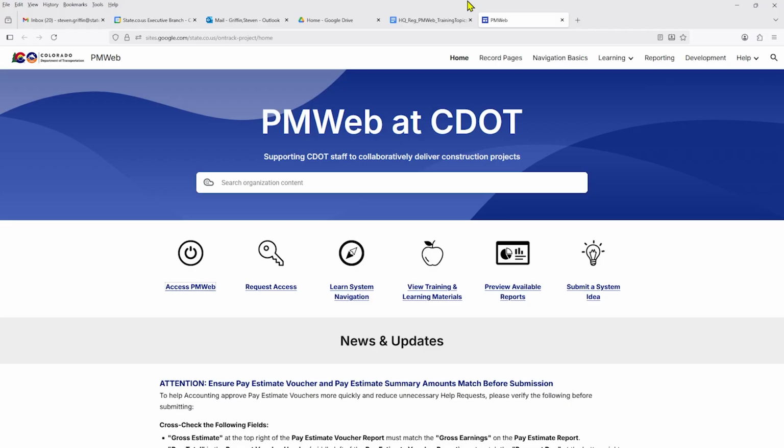Okay, let's begin by logging into the PMWeb main site. And we're also going to cover our login credentials for Power BI, which is built into some of the functionality of PMWeb. Here you can see I've landed on CDOT's main homepage for PMWeb. And I'm going to go to this first link here, Access PMWeb.